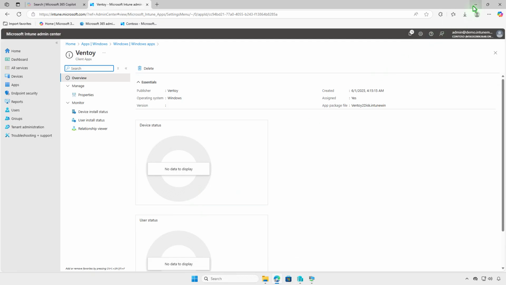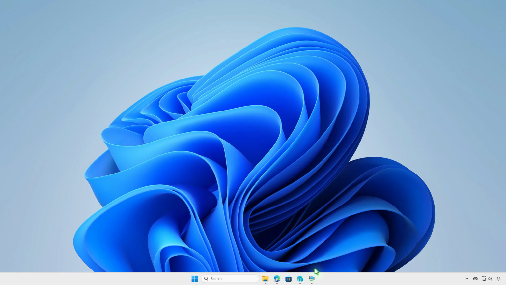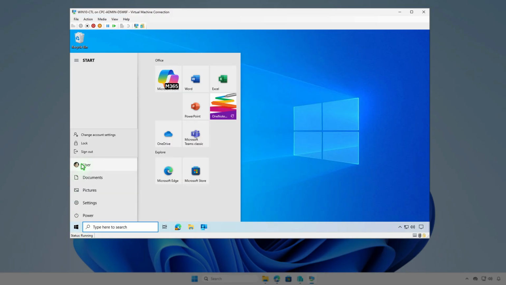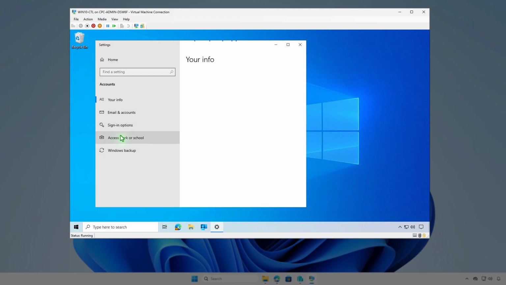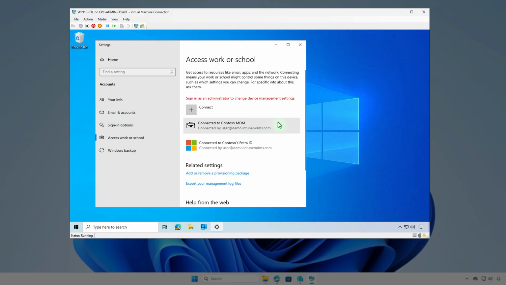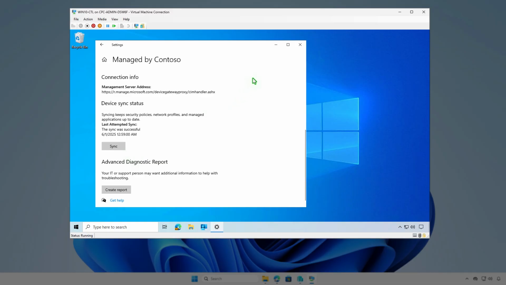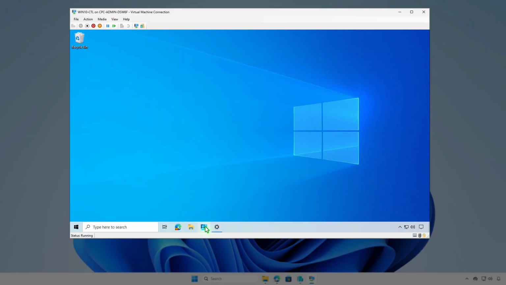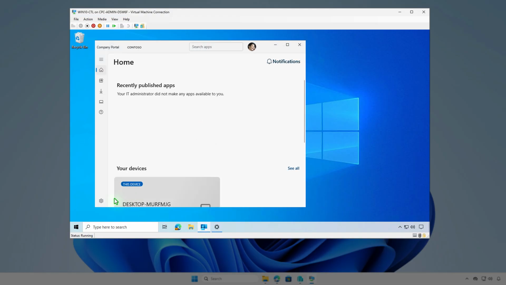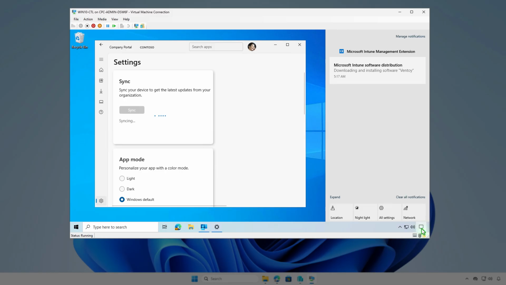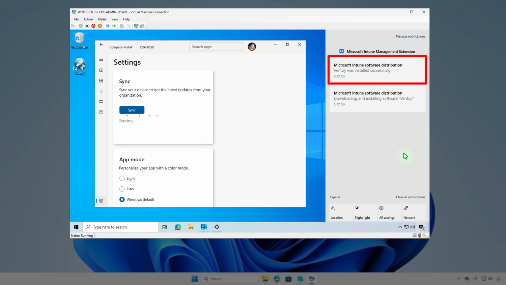To verify the app deployment, log in to a managed device and allow time for the system to sync. You can manually trigger a sync from the Windows settings, the company portal, or by restarting the computer. As you can see, Intune is downloading and installing the app. And the app has been successfully installed automatically.